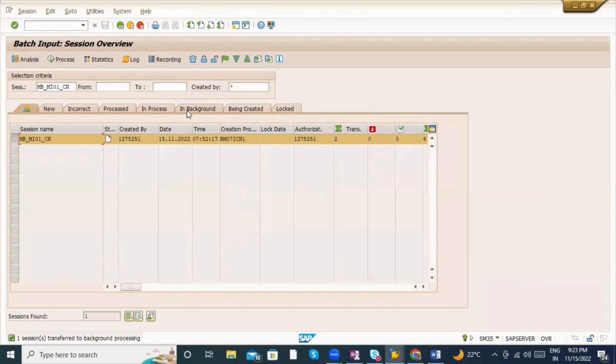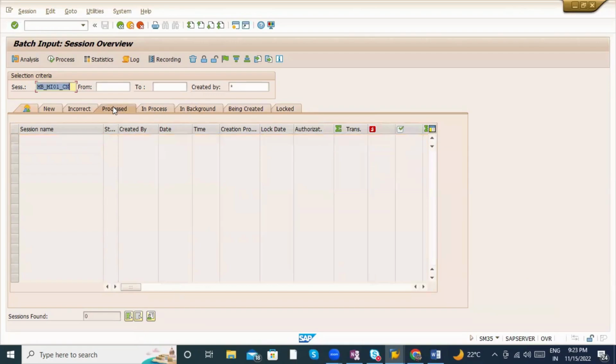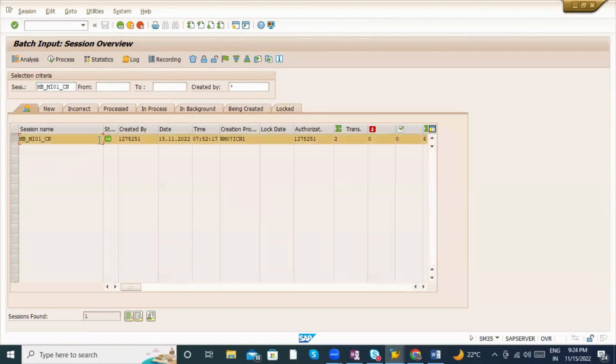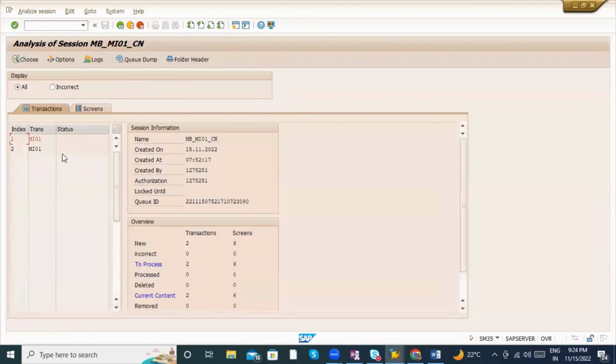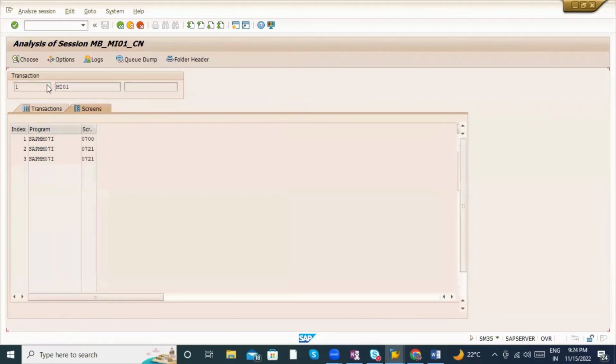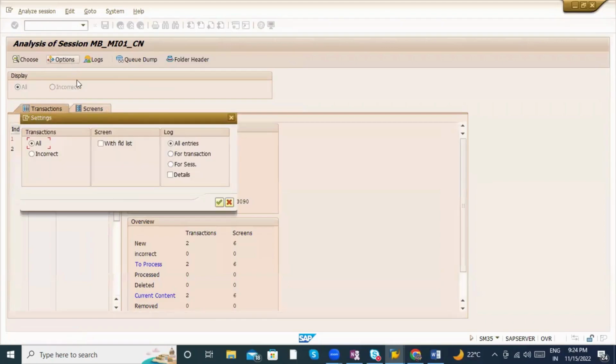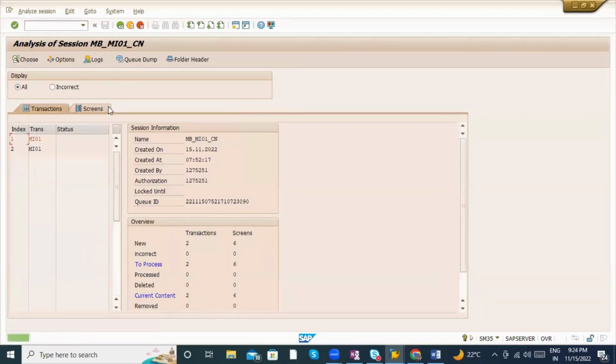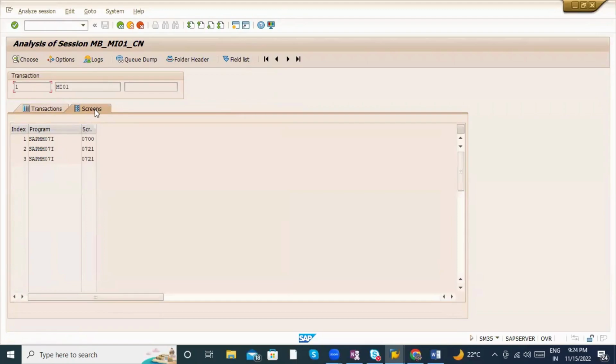Okay, so later, whatever is processed, you can see in the analysis part. Okay, so this is still in the background. Okay, so let's see this process log. So let's go.